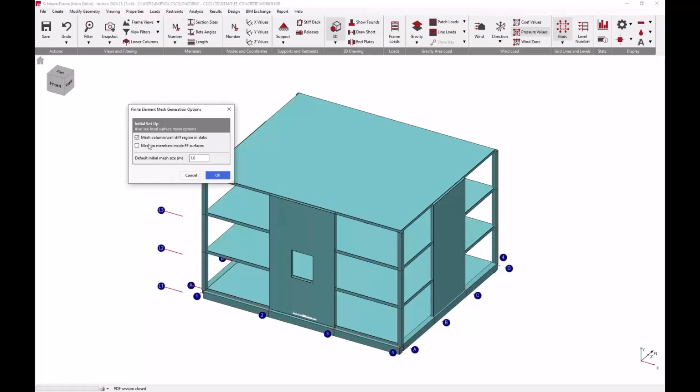We're going to leave mesh to members inside FE surfaces unchecked. You can check it if you want. It makes no real difference. In this case, it might mesh to our internal dummy members. So in that case, we could turn it on, and then default initial mesh size.